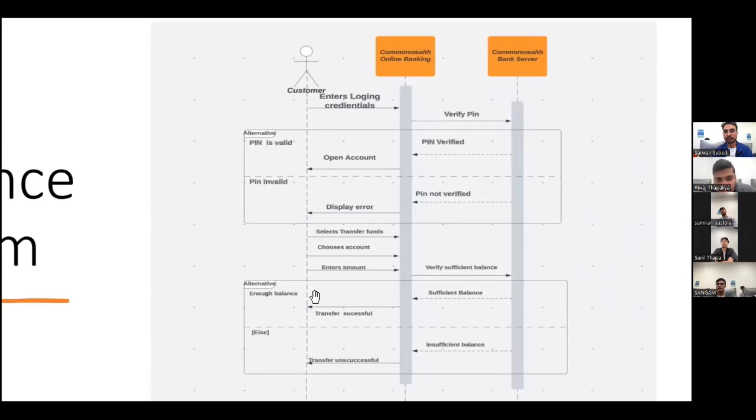The PIN which he has entered goes into the server, and then the server verifies whether that's the correct PIN or not, and then it comes back. Here we can see the verify PIN is going to the Commonwealth Bank server, and once the PIN is verified, it comes back and says the PIN is valid, and it opens up the account. Or if the PIN is not correct, the server comes up with the message that the PIN is not verified, and then there's an error and the customer is not able to access the system.